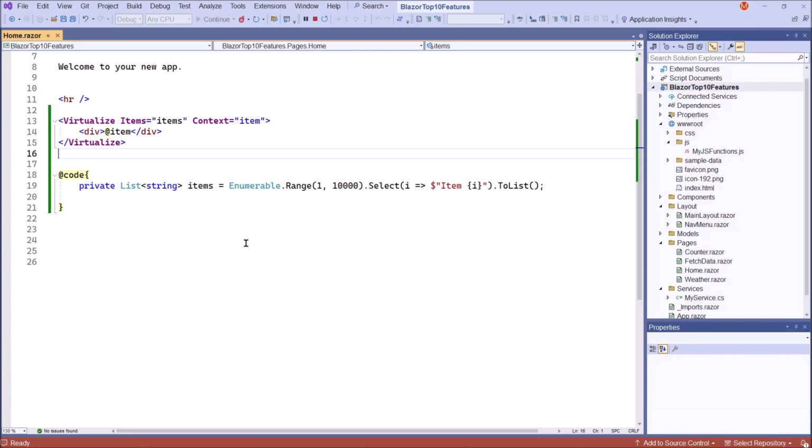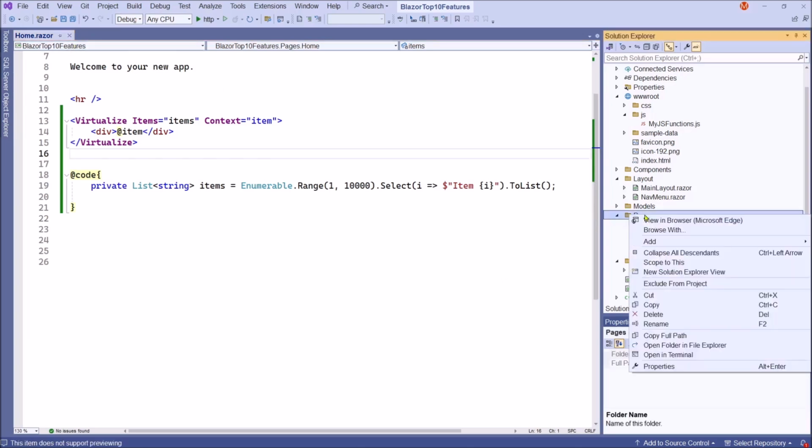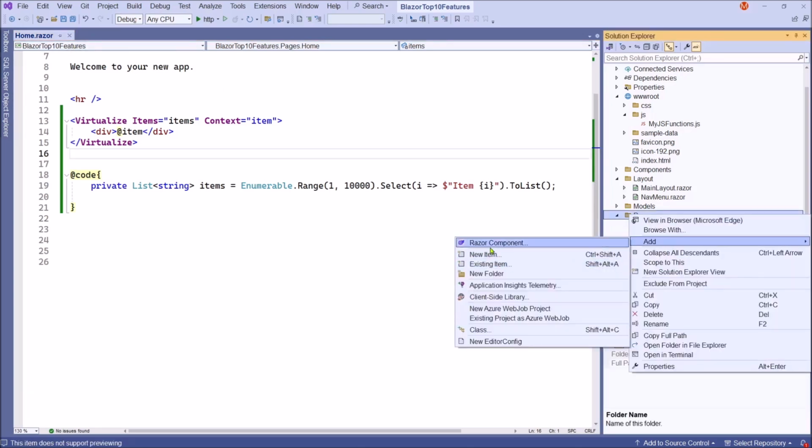Consider using other performance optimization techniques such as lazy loading, ahead of time compilation, and efficient state management. In the following section, we will show an additional example, lazy loading. For this, I need to create one lazy loading component or page. Okay, let me start this application. Let's add a lazy page here. Okay, add.